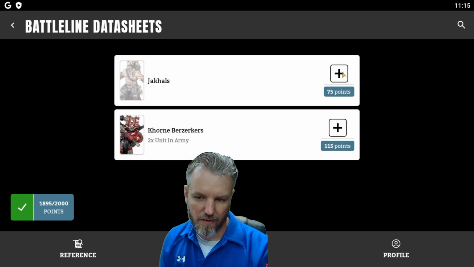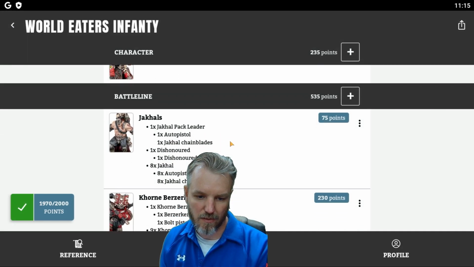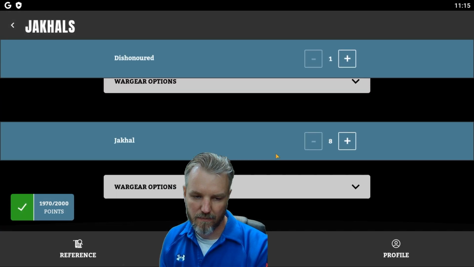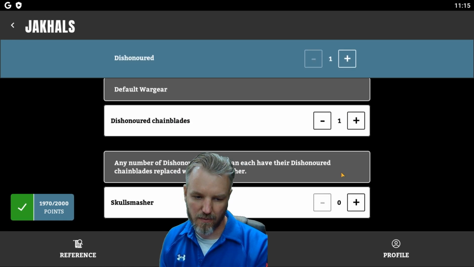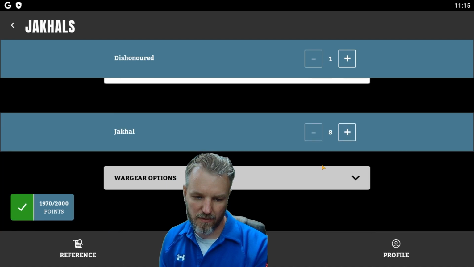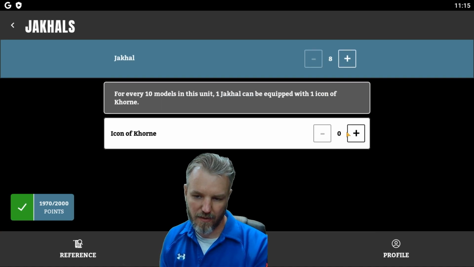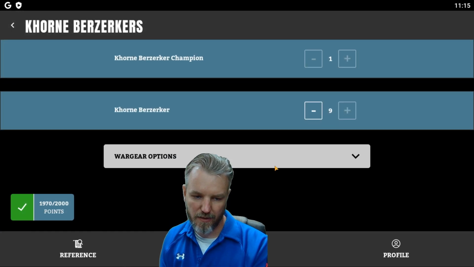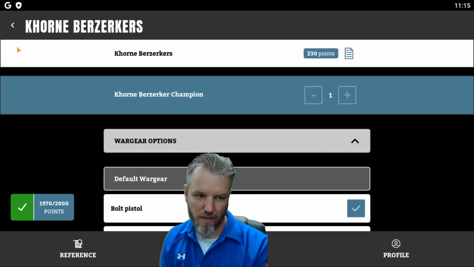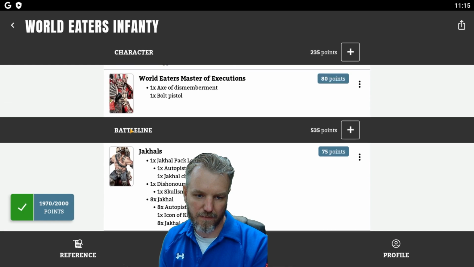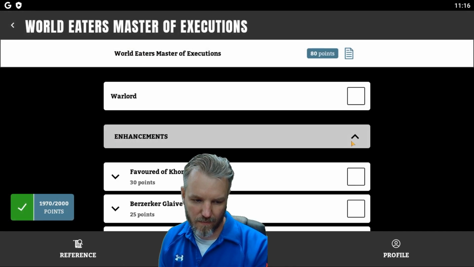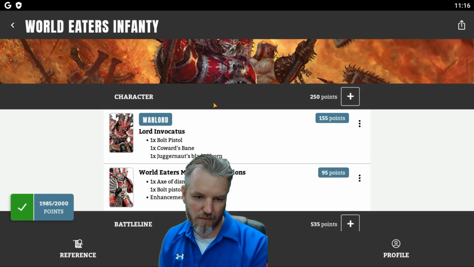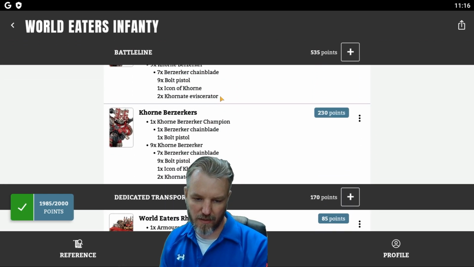So let's add Jackals. We got to kit them out all the way. And it's really just this Dishonored, I think, who we want to take a Skull Smasher. And obviously they need to have an icon. And the last thing we want is an enhancement for our HQ. We can pretty much take any of them. I want to take the Battle Lust. I think that's pretty much it.